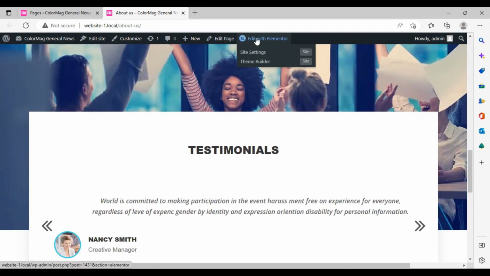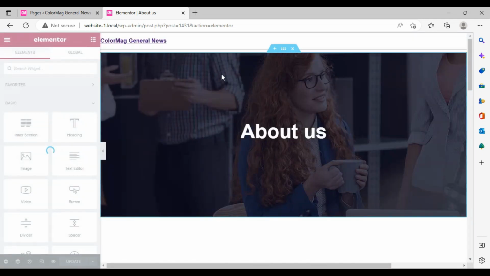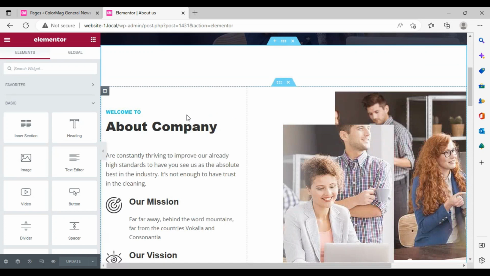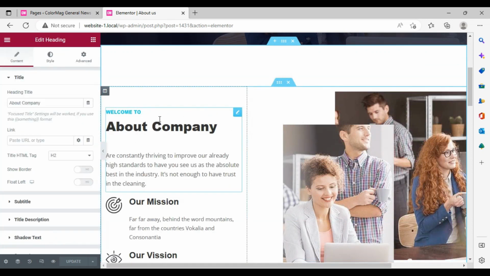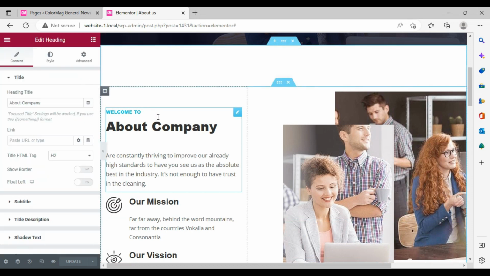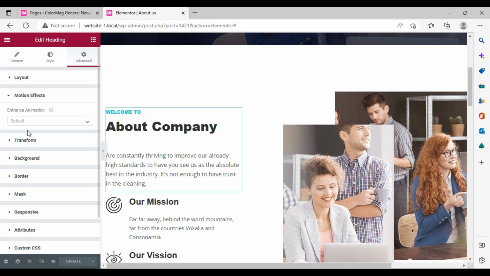So how can I do that? You will see here Edit with Elementor. So just click here, Edit with Elementor. Okay, and you will go to the Elementor editor. Once you come here, you just need to select an area, for example, like this one. As you select here, on your left side, you will see some options. You have to select a section, and once you select, go in Advanced, scroll down, and you will see a Motion Effect over here.